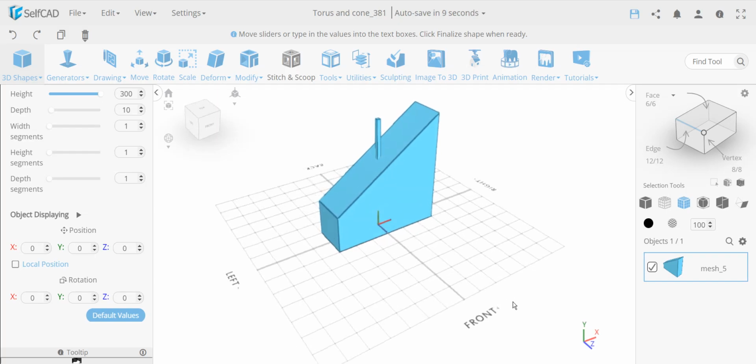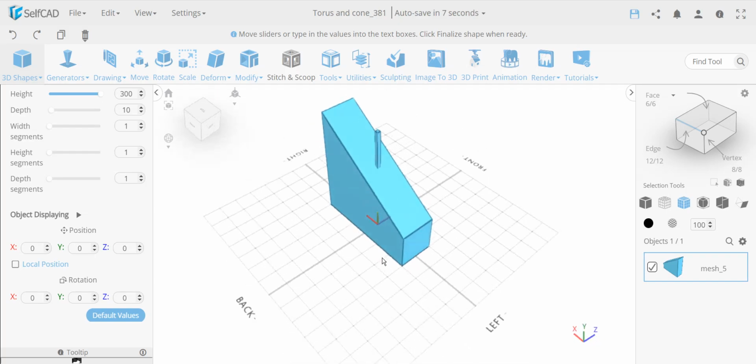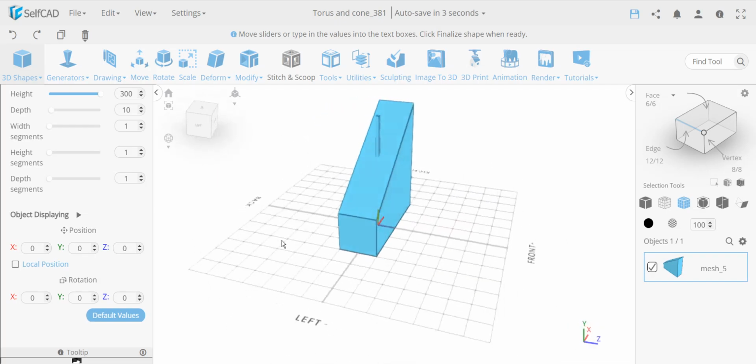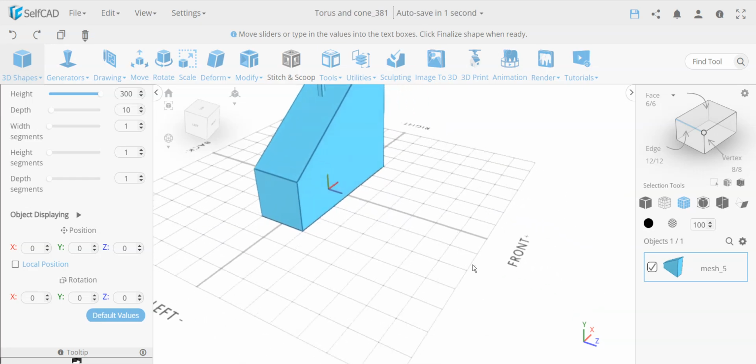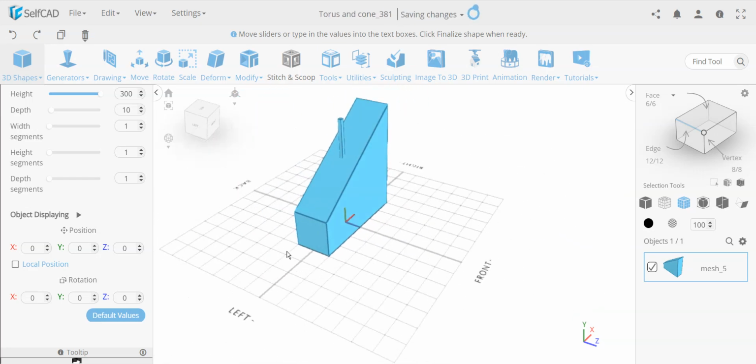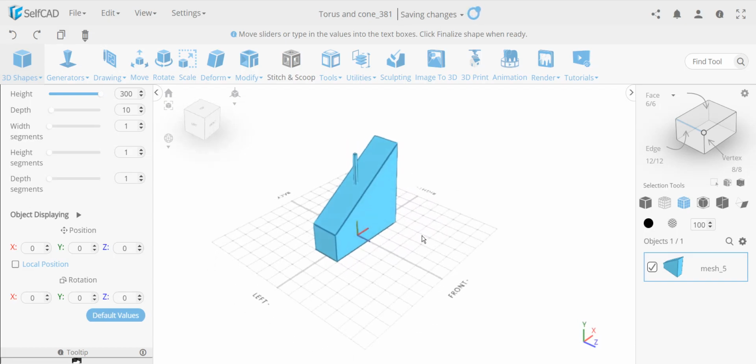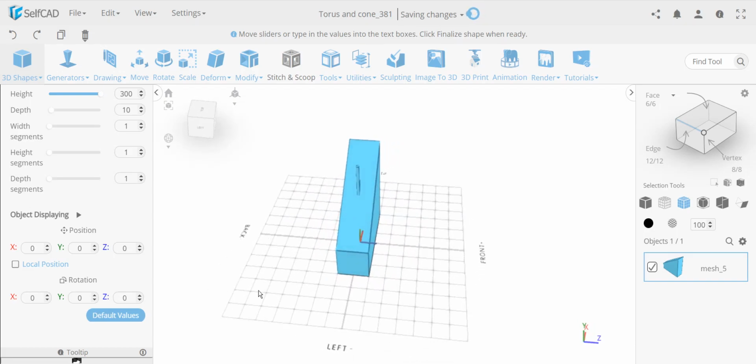The front would be plus, the back would be negative, the left will be negative, and the right would be plus. And actually, SelfCAD is marking that, so it's easy to see. You can see a plus sign here, and the other side will be a negative sign. So if I want to move this over here to the front, I would need to add in the Z direction. I look over here. So I'm going to move it away by 45.